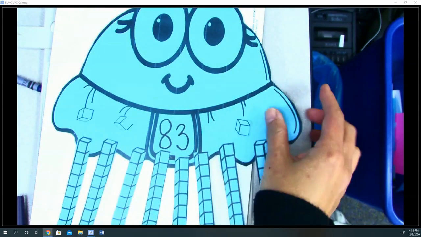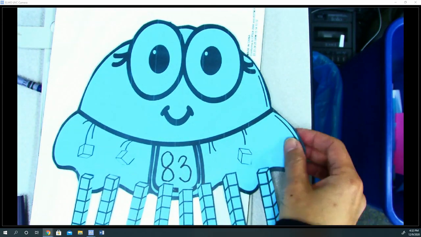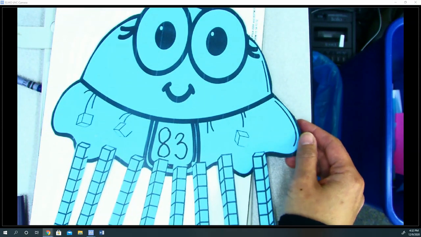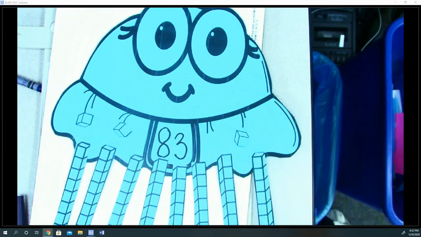All right. And when you're all done, you can write your name, and then you can hang your little jellyfish somewhere up around the house. All right, have fun with the project.